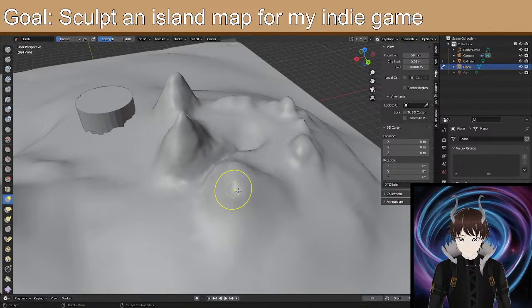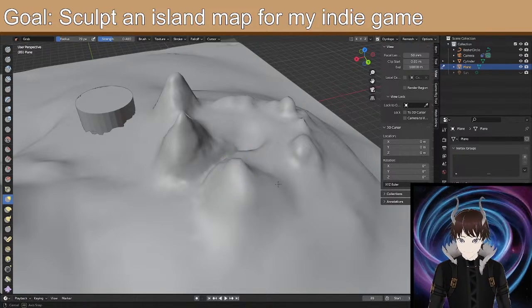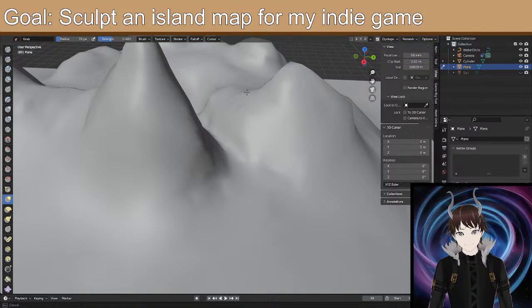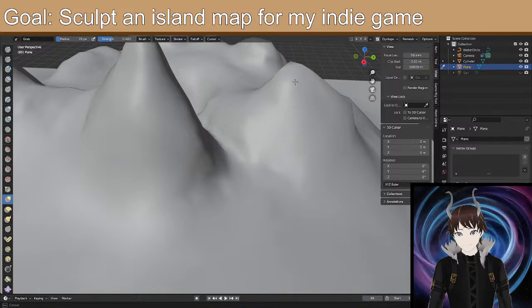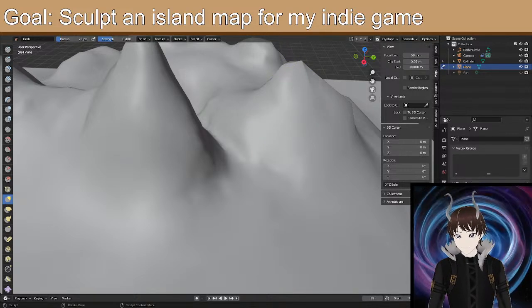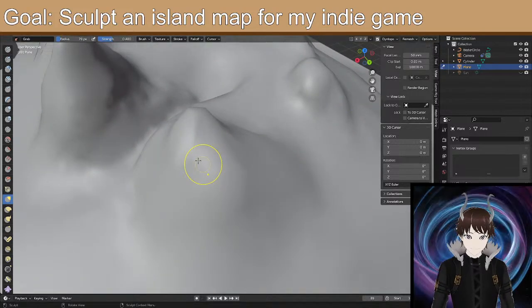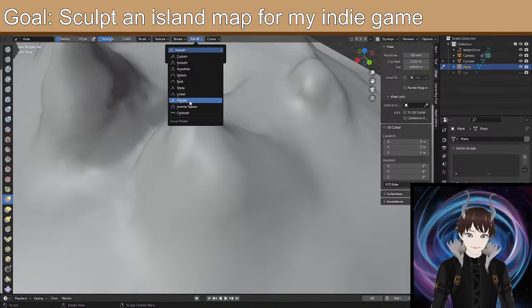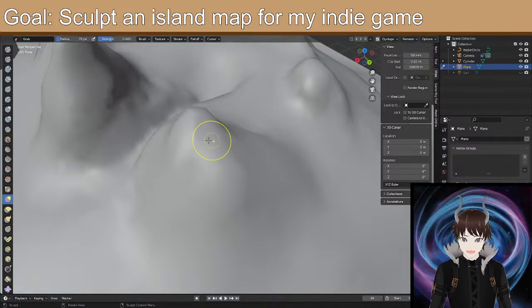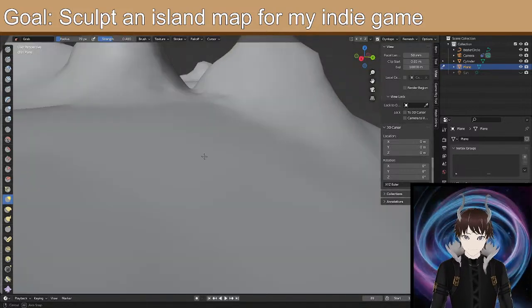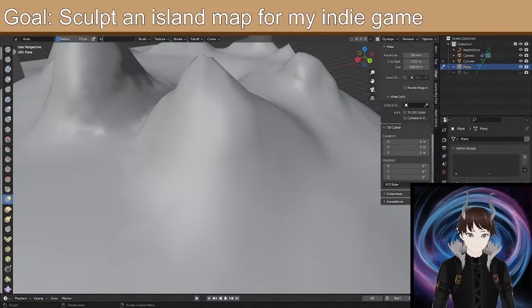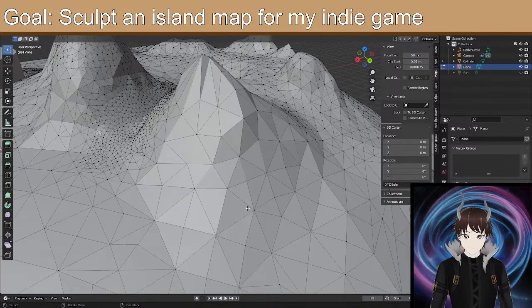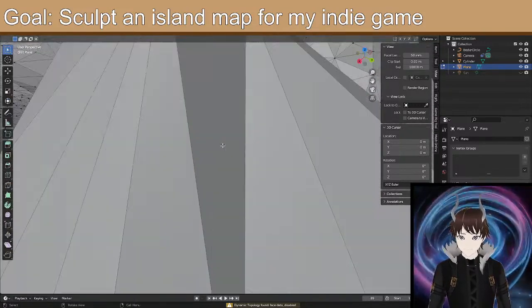Smoothen it up. Move. I'm pretty sure I set it to sharper earlier, but I don't know, maybe I'm going insane. Anyway, let's bump up the strength a bit, 0.7. What just happened? What is that? Oh, okay.